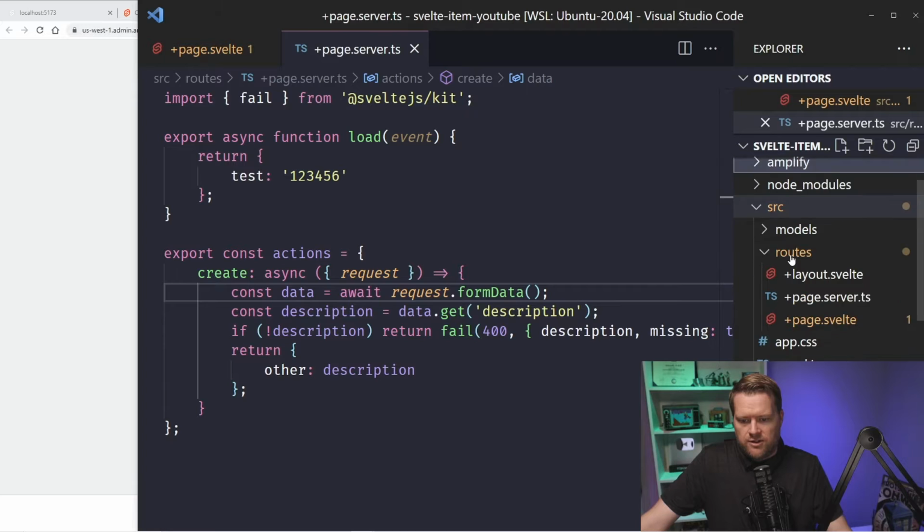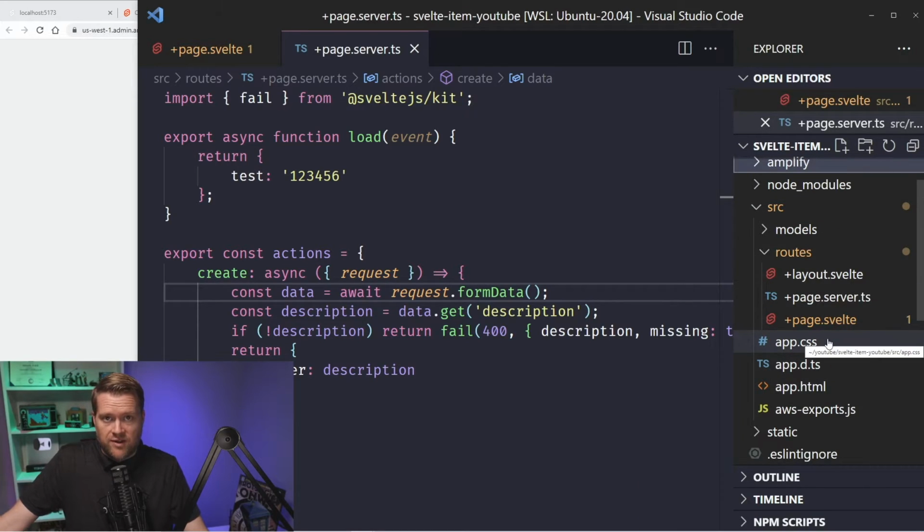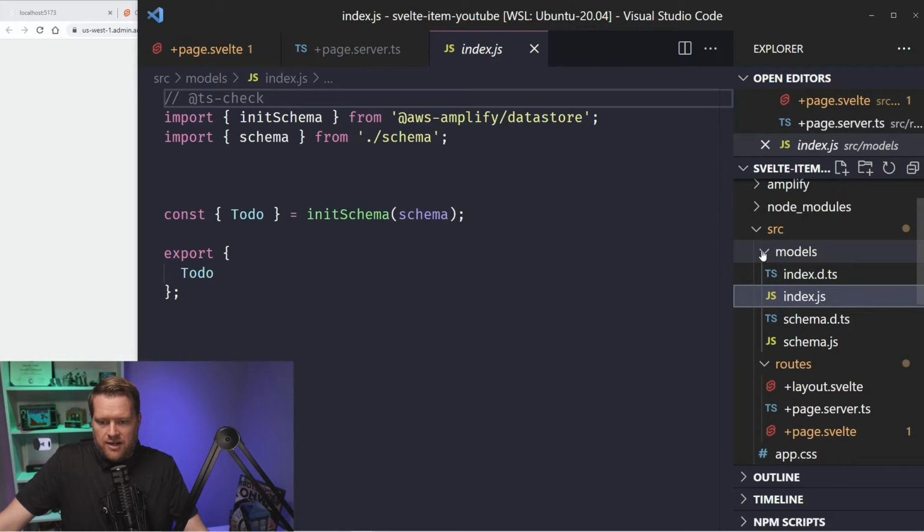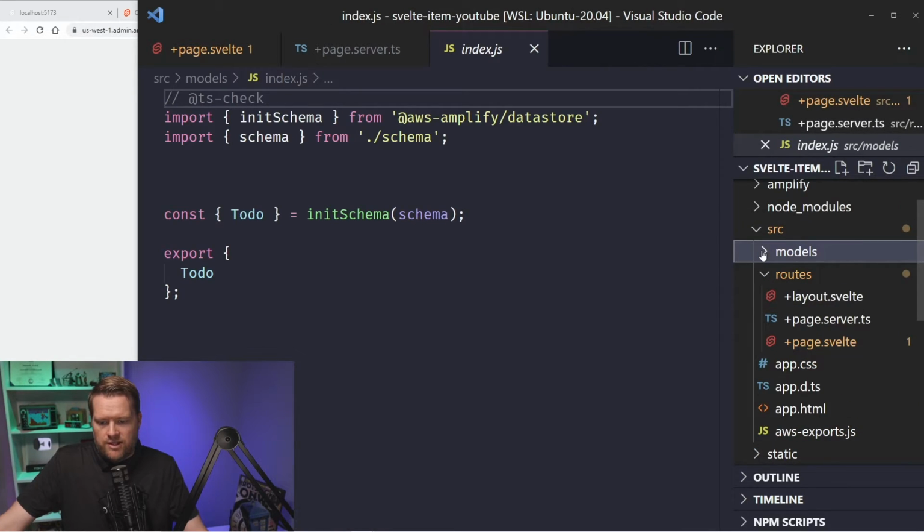And now in our source folder, we have this new AWS exports file, and that has the backend configuration that we just created. And it also has this models folder, which is really helpful because it has information about our GraphQL interface that we just created so we can talk to it, and I'll show you how that works.